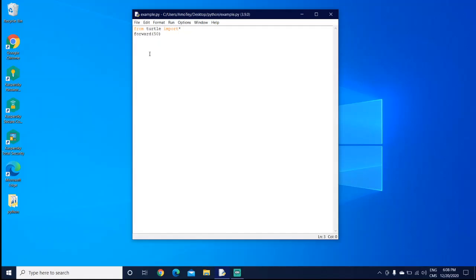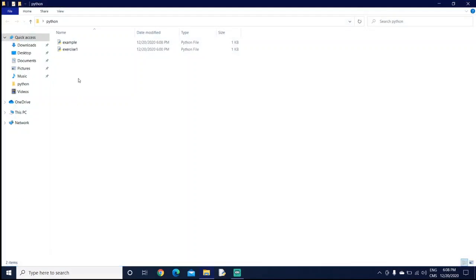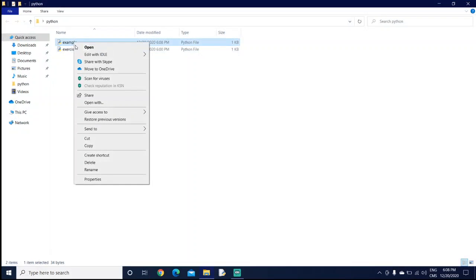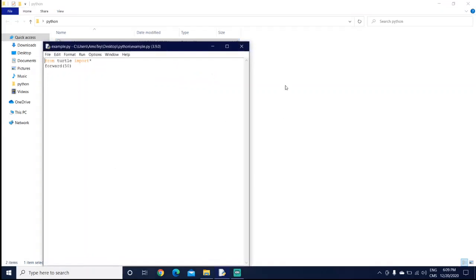Now since it's been saved, if you want to close it and do something else and then come back to it, you can just close it. And then to open it, there are two ways. You could either go to the place and right click and say Edit with IDLE, and then it'll open up like that.